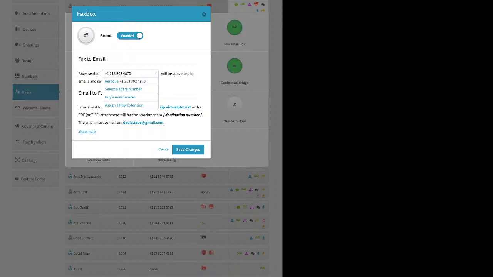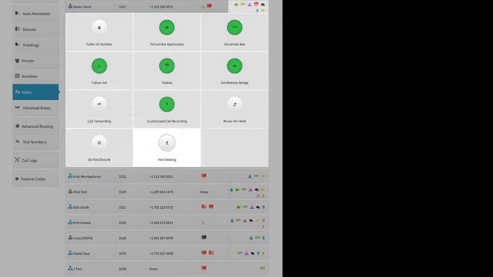The other thing is, it's possible that some electronic fax services will not allow the sender to send to an extension. Right? Most of the ones I've seen so far anyway, they only allow you to send to a phone number. There's no option to include an extension number. But you would either select the spare number or buy a new number and add it here, and then click on Save Changes. That means when anyone sends a fax to this phone number, it goes directly to this email address, and then this person can have that same format to fax out.